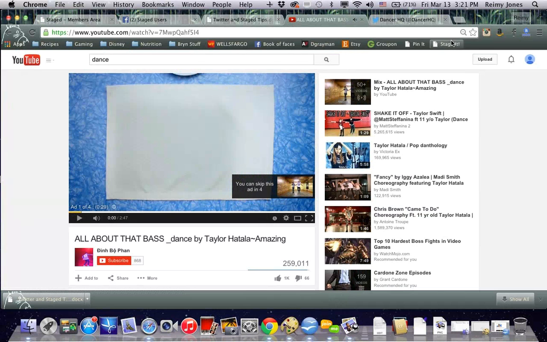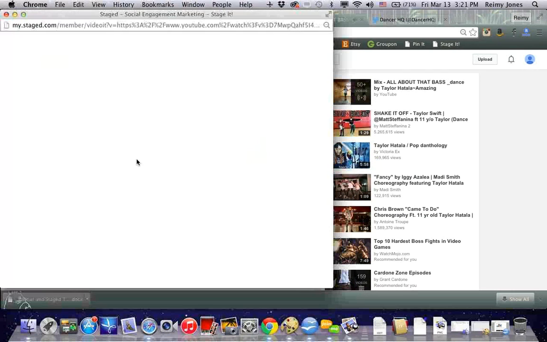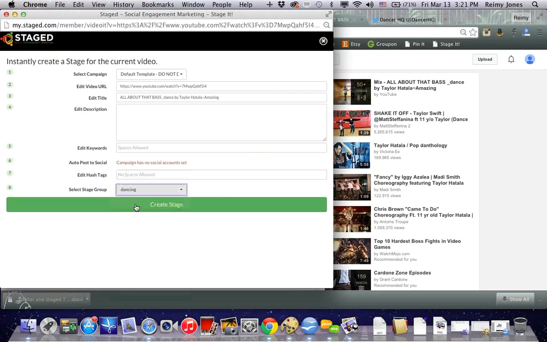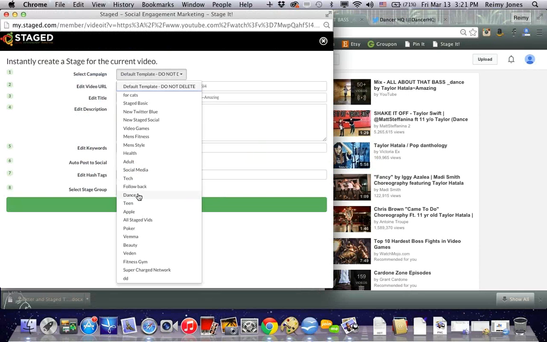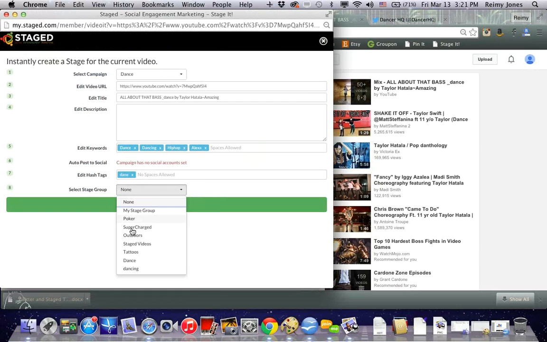And we'll stage this one, we'll go dancing, we'll go hip hop. Oh, and oh man, I forgot to add the template. Sorry about that, Mark. Cool, okay, and then we'll just create that.